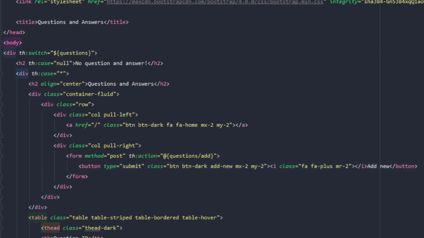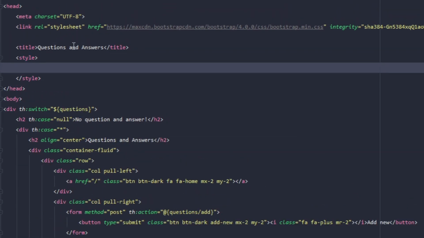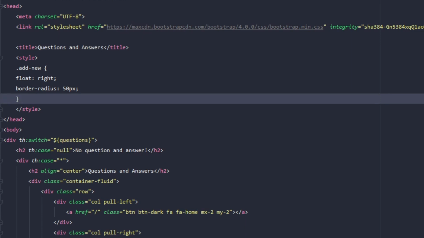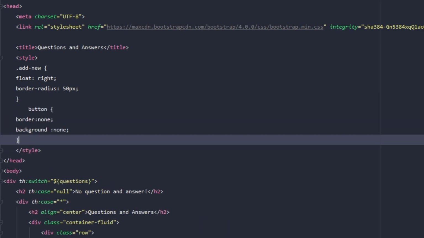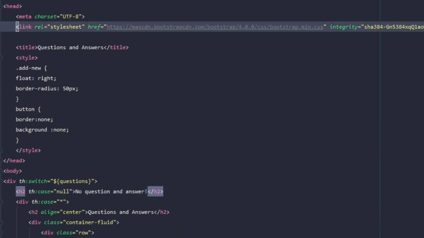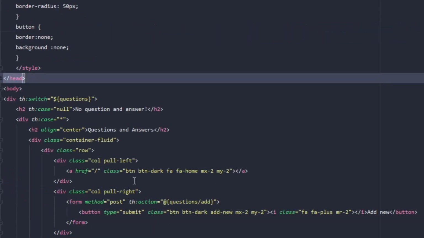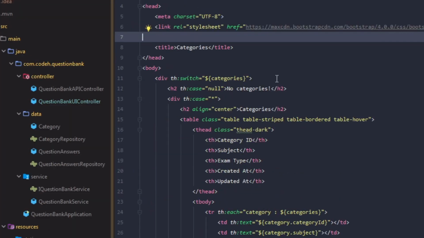We have added a custom CSS class add-new to our button, which we can define in the head section using the style tag and assign appropriate properties and values. We will also override some of the button's properties. For using the Font Awesome icons in our HTML, we have to add the Font Awesome CSS to the head of our HTML. We will add the same buttons on the categories HTML.